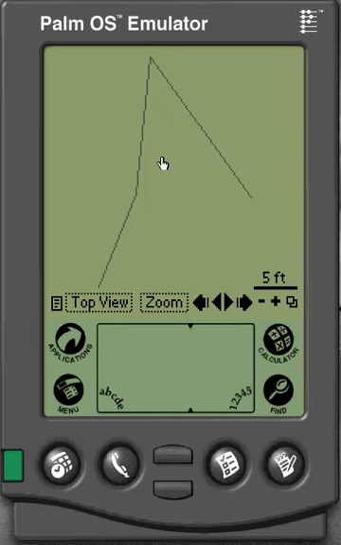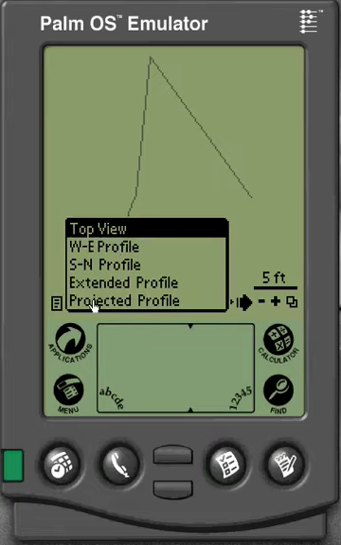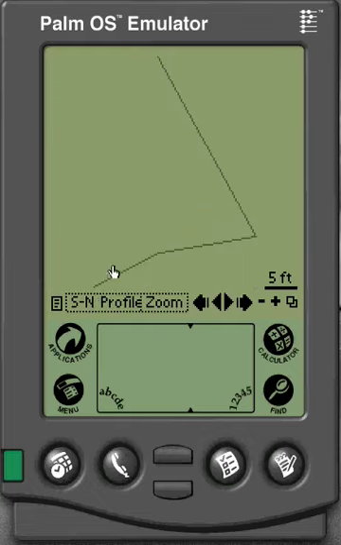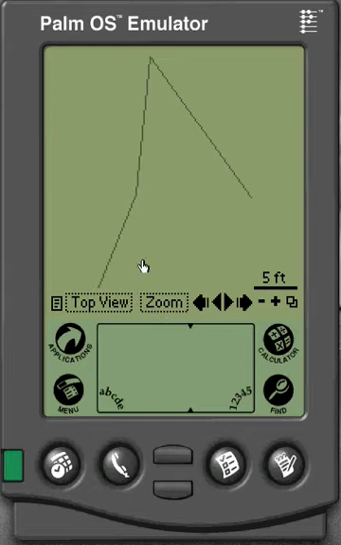And right now we're looking at the top view. You can see right here down at the bottom it says top view. If you select that, you can do west-east profile, south-north profile, extended profile, and projected profile. So let's take a look at our south-north profile. You've got, let's go back to top view.